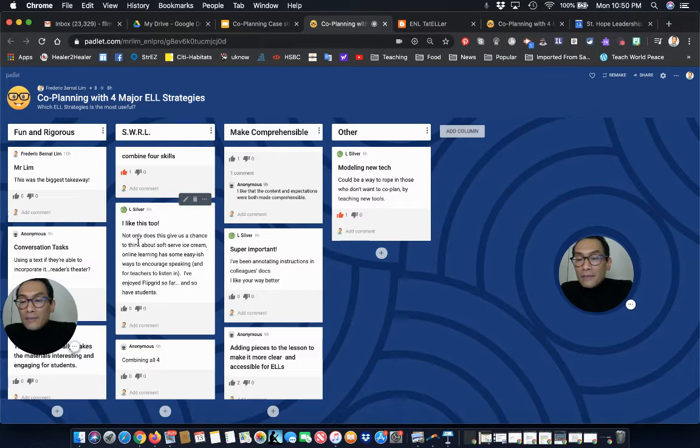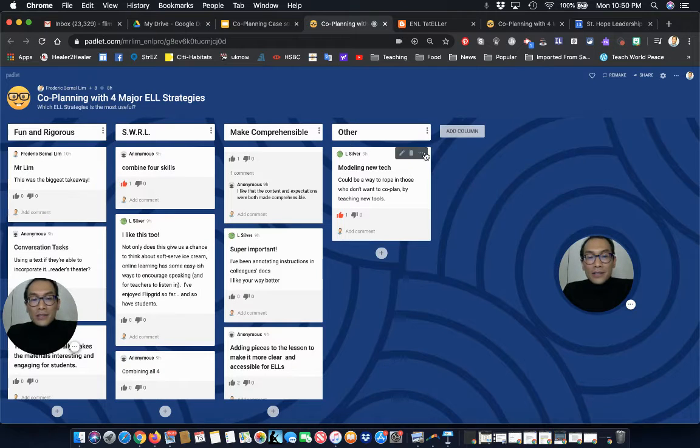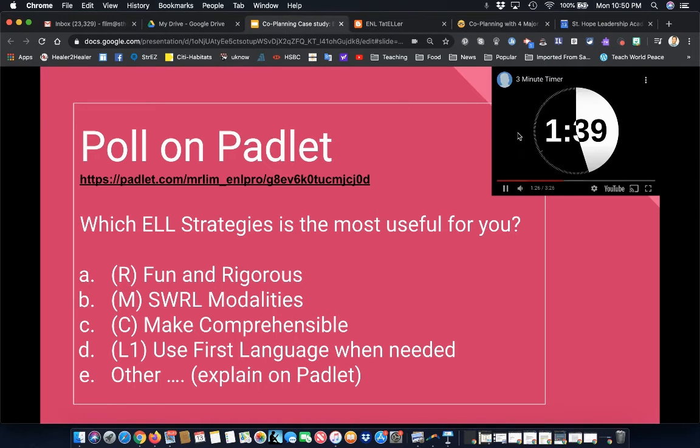I like this too, this modalities. Not only does this give us a chance to think about soft serve ice cream, online learning has some easy-ish ways to encourage speaking and for teachers to listen in. I've enjoyed Flipgrid so far. Okay, yeah, Flipgrid's good. All right, so as you chime in there, I'll read them. Yeah, let's stop this because we're good.